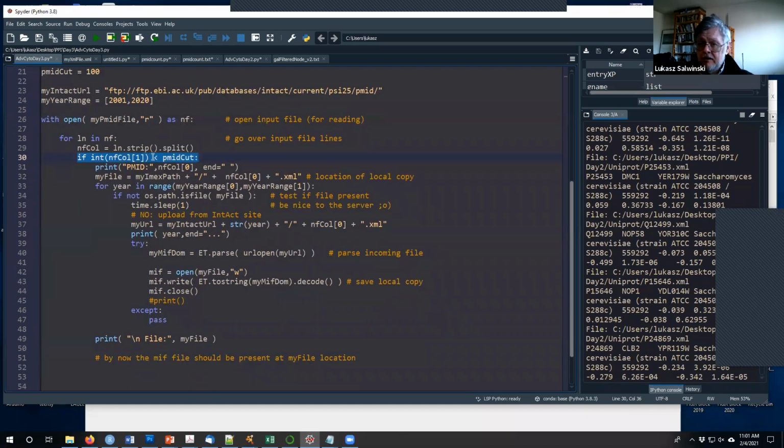And now, if the count is smaller than the cutoff value, I'm just printing the PMID just to see which one I'm looking at. Then I'm making the path to the file. This is the place where the file will be stored, where the file is going to end up if found.